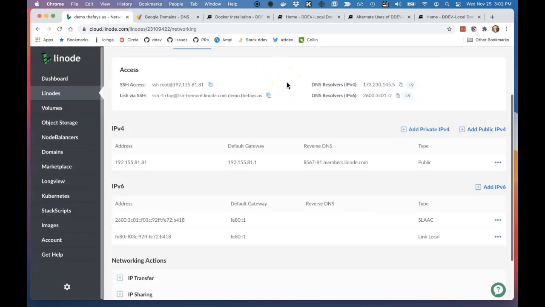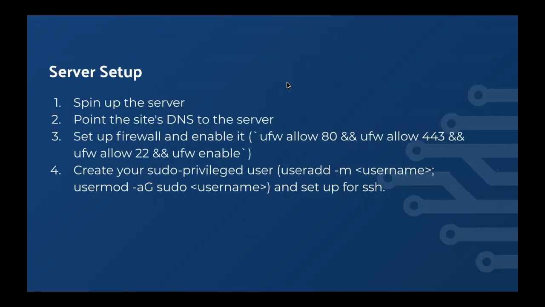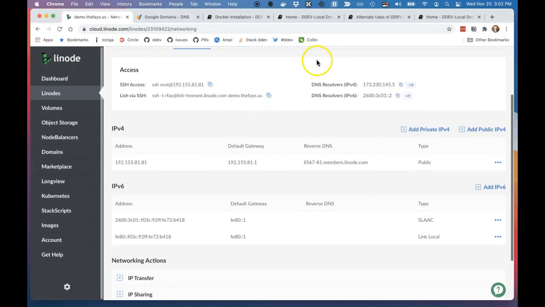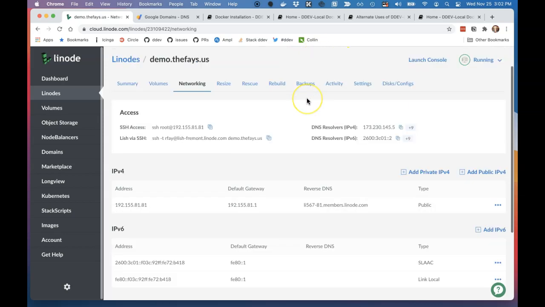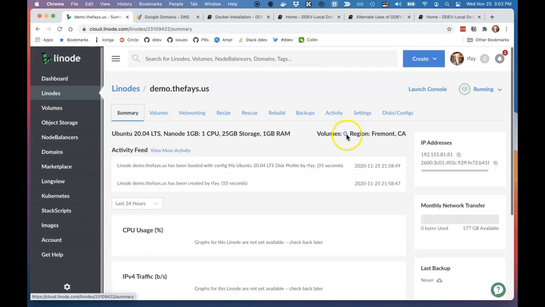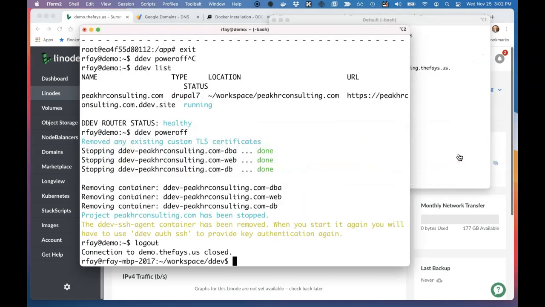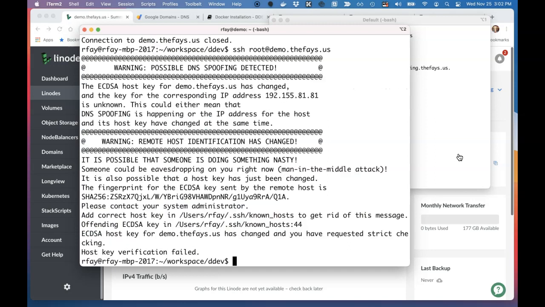So, okay, let's take a look at where we are. We've pointed the DNS adequately, and now we need to log in there and set up a firewall and a user. So let's go ahead and do that. So I can just go here, and I'll use the IP address for now to get in there because I'm not sure that we can. Let's see if we can.